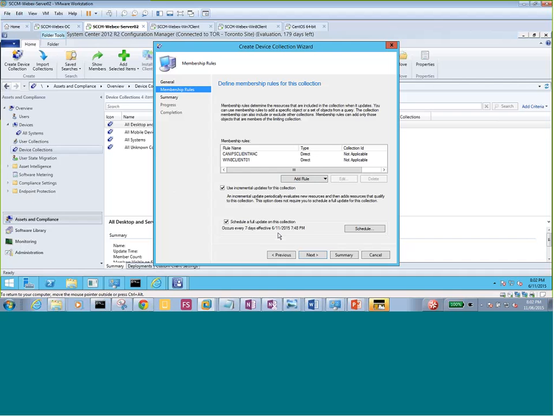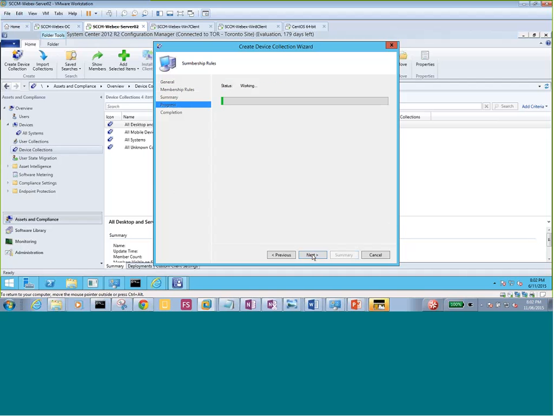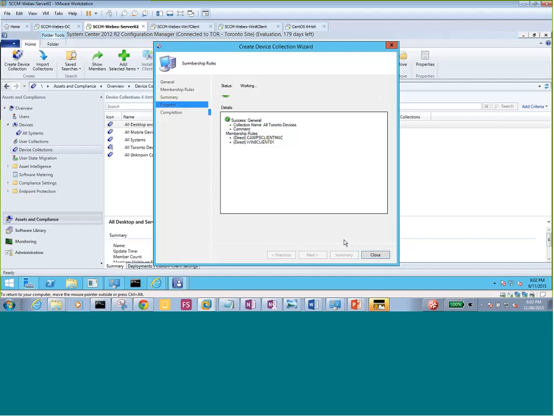And schedule a full update on such in 7 days, which is okay, but incremental, because once I add Windows 8 as well, it's going to be added automatically to this collection as well. Or Windows 7 again, or you rename that, so it should add to this section. So next, and close.